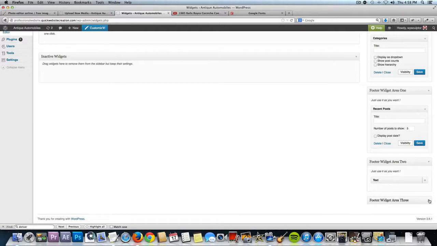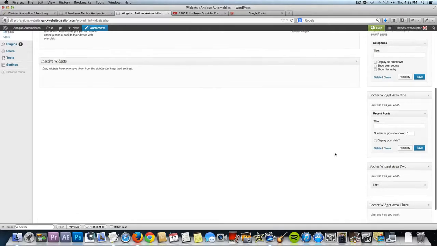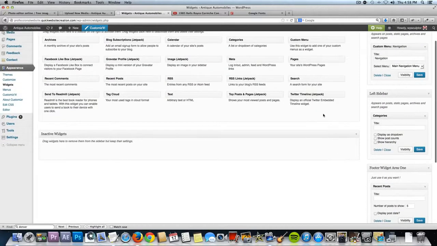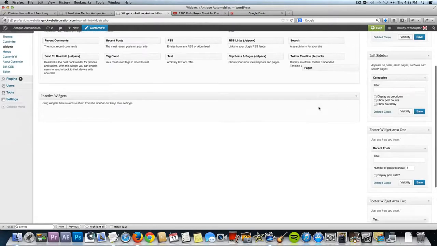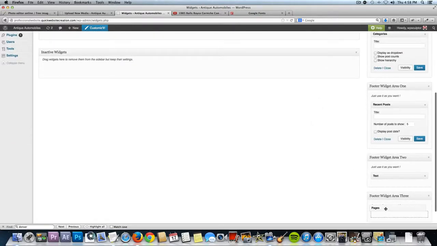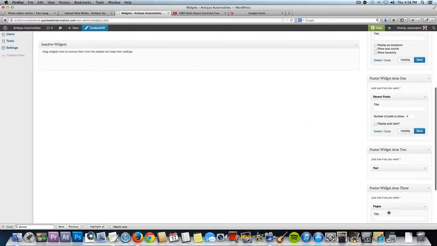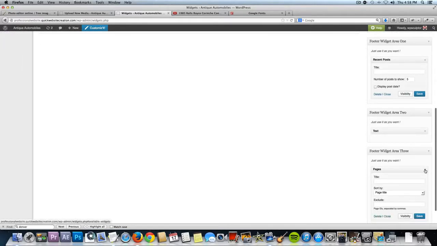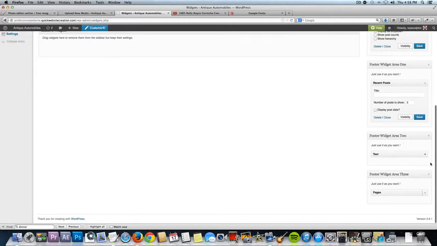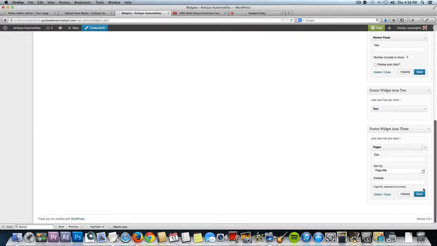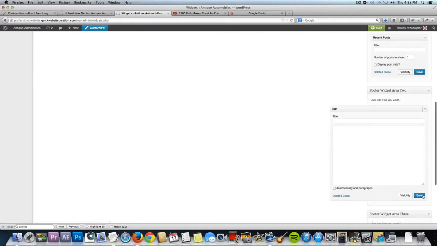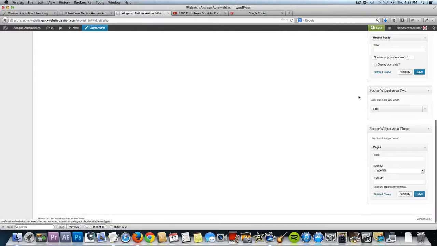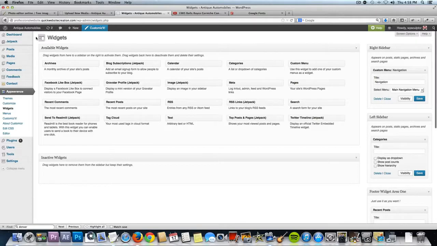And then I want to work with footer widget area 3, and I'm going to drag a pages widget. And this is a lot like a menu widget. It's going to display all of the pages that we have, and you would be able to navigate to those pages from the footer. So I'm going to make sure that's saved. Normally these save by themselves, but it's always a good idea in my opinion to save them anyway. So now we're going to go back and take a look at the front end of our WordPress website.